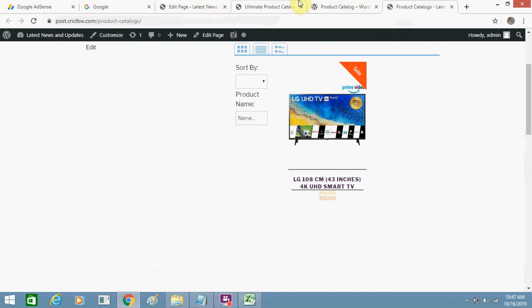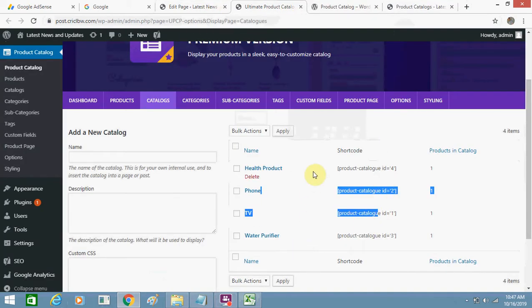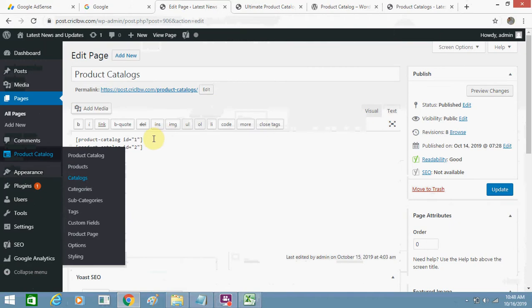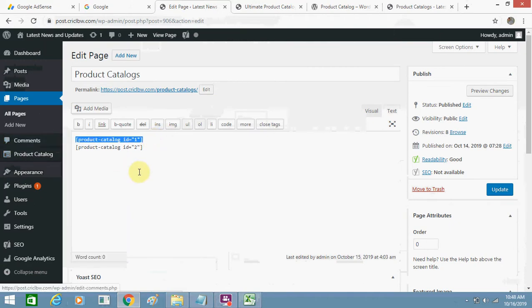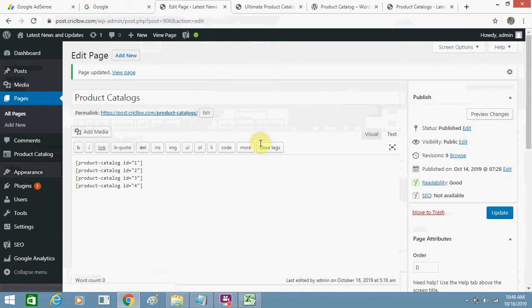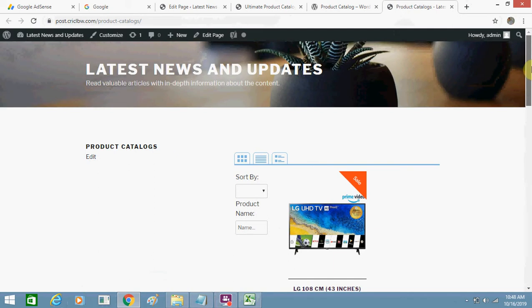Now I will add my other products, my water purifier and health product as well. So I need to use 3 and 4 as my IDs. So I copy this here, and just paste them. I change it to 3 and change it to 4. You can customize its view accordingly later on. I'm just showing you how to show them. Like these 2 products are showing as of now. I'll just refresh the page and it will show 4 products.